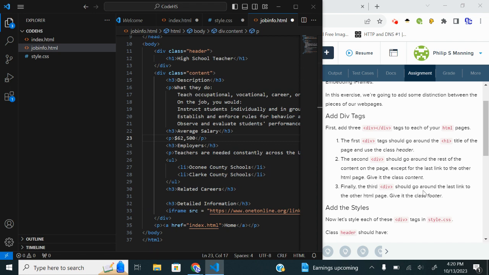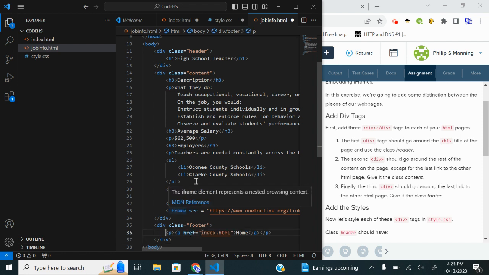Okay, finally, the third div tag should go around the last link to the other HTML page. Give it the class footer. So I'm going to come down here, div class equals footer. I'm going to cut that closing div tag, paste it afterwards, get my alignment right by pressing the tab key. I'm going to tab over. So I just did the content and footer for job info.